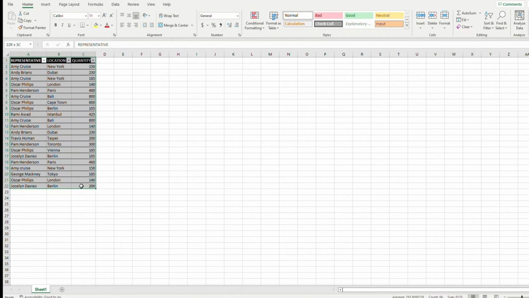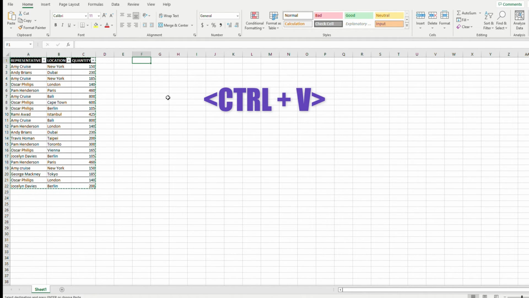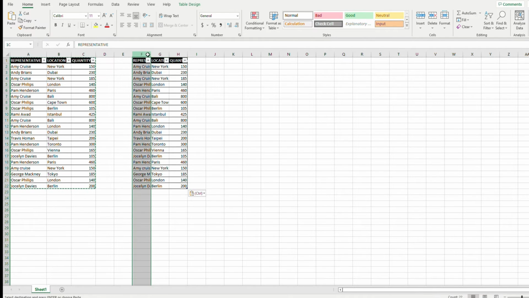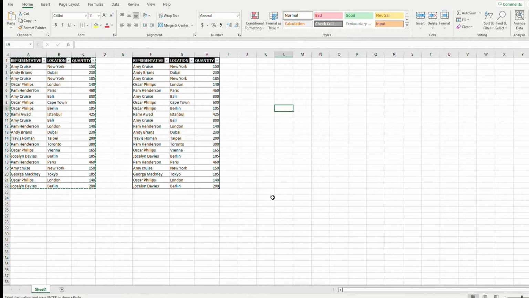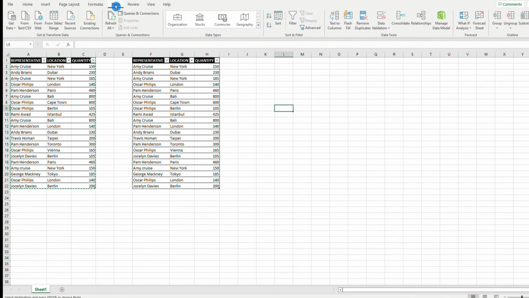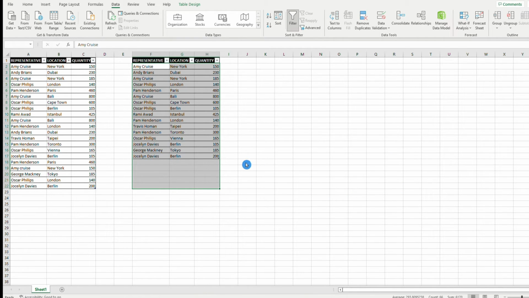Okay, I want to keep my original data set. So what I'm going to do is I'm going to copy this table and paste it here. Let's adjust the width. Perfect. Okay, so select the Data tab and highlight the cells or the range of cells and click on the Remove Duplicate icon. And there you go, 16 unique records.